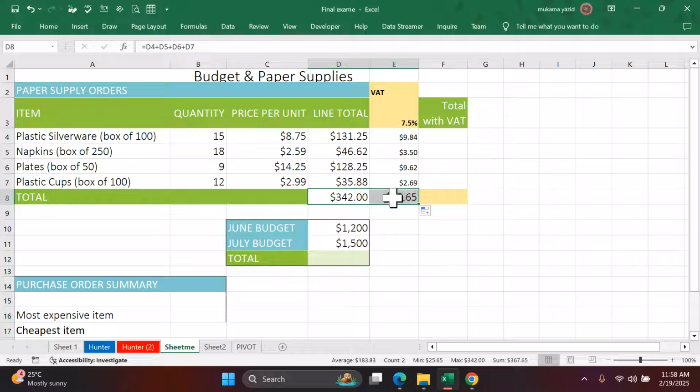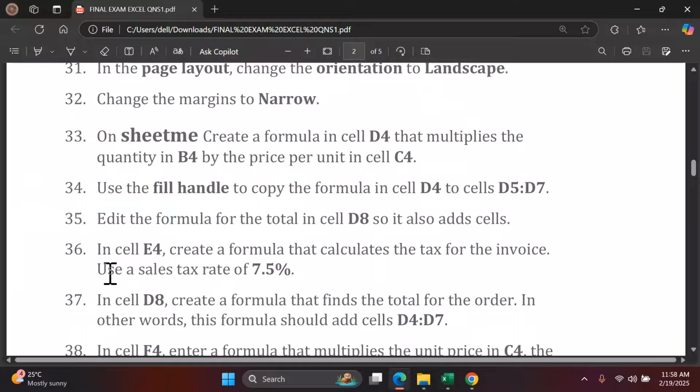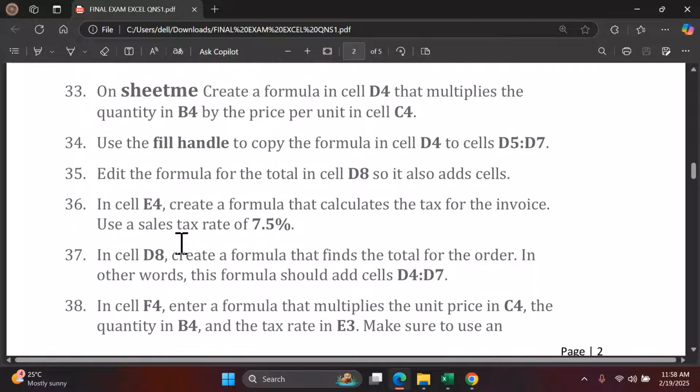So you can see I just auto filled here. So I'm copying the formula to sum up all these things. So from here, let us go to our question to see whether there's other things they told us to do.